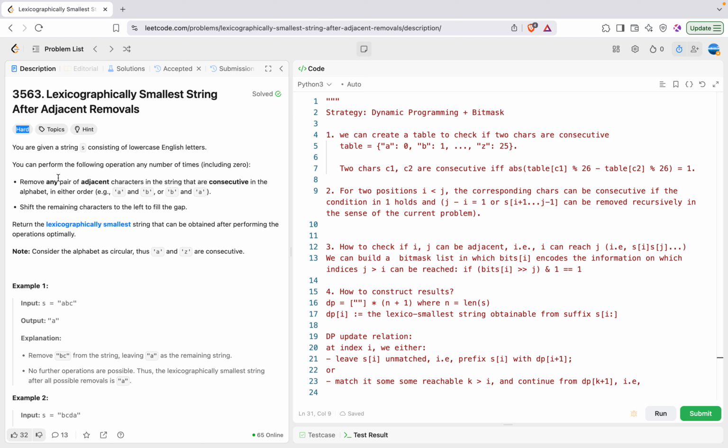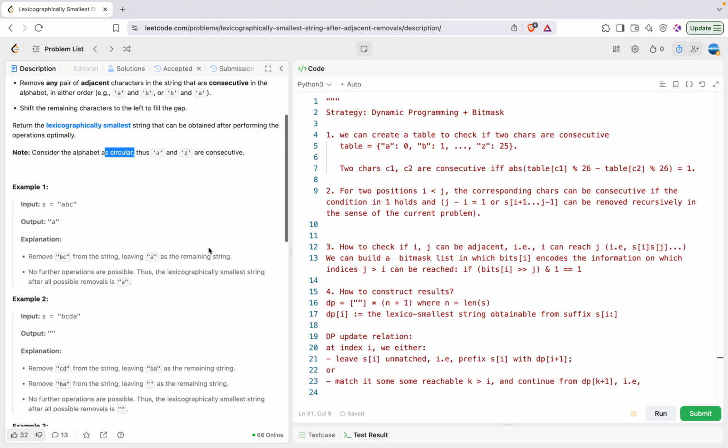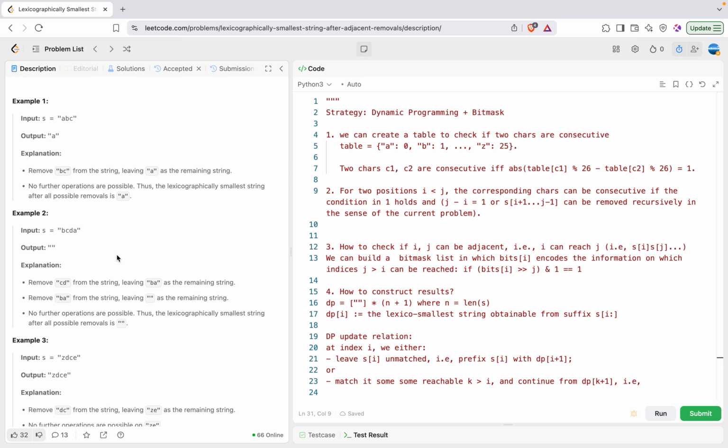So basically, the operation here is the following. We're going to do some removals of adjacent characters in the string that are consecutive in the alphabet, and also shift the remaining characters to the left to fill the gap. And we consider the alphabet as circular. In other words, A and Z are consecutive. For the examples given, it's rather straightforward to interpret.